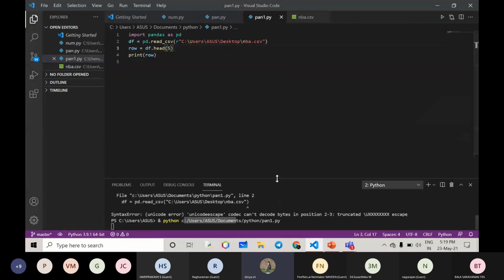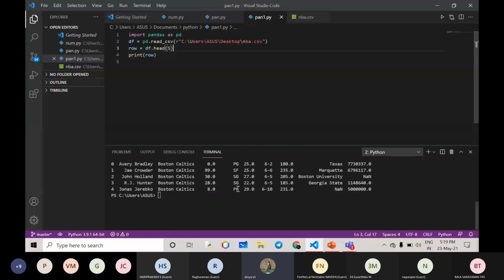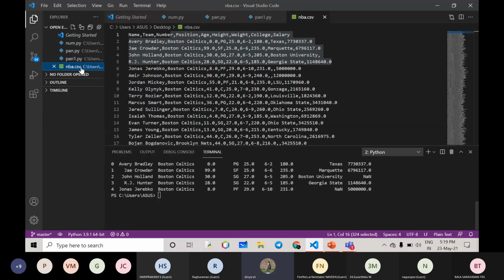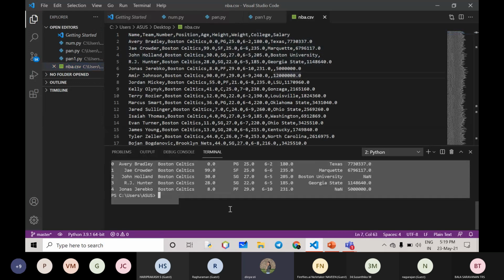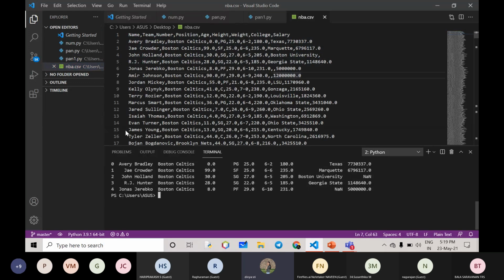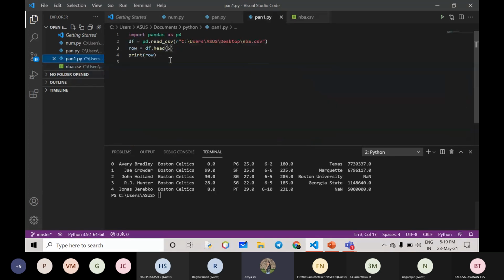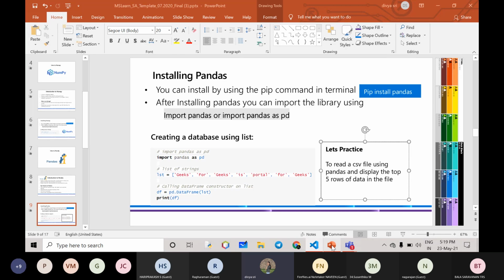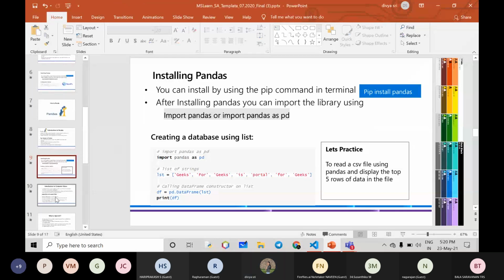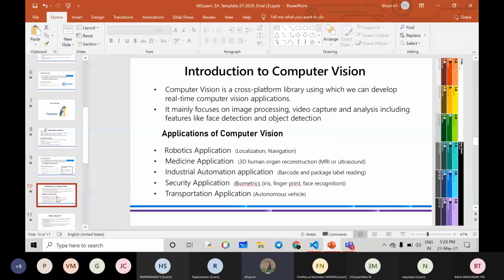So if you print this, yes, the output is in an organized format. When you compare this file and this output, it is totally different, right? So in this case only the pandas functions are used. That's all about these two important things that you have to know before you learn about OpenCV. So let's go into computer vision.